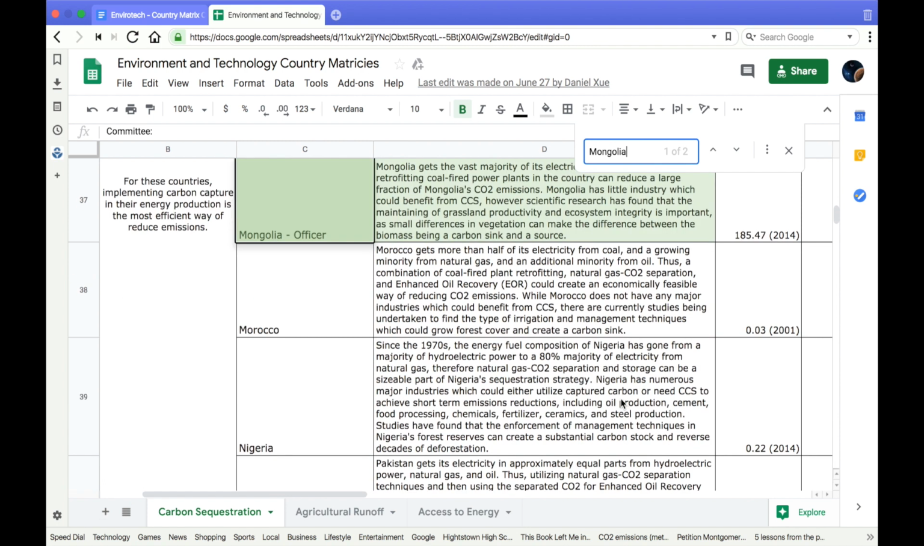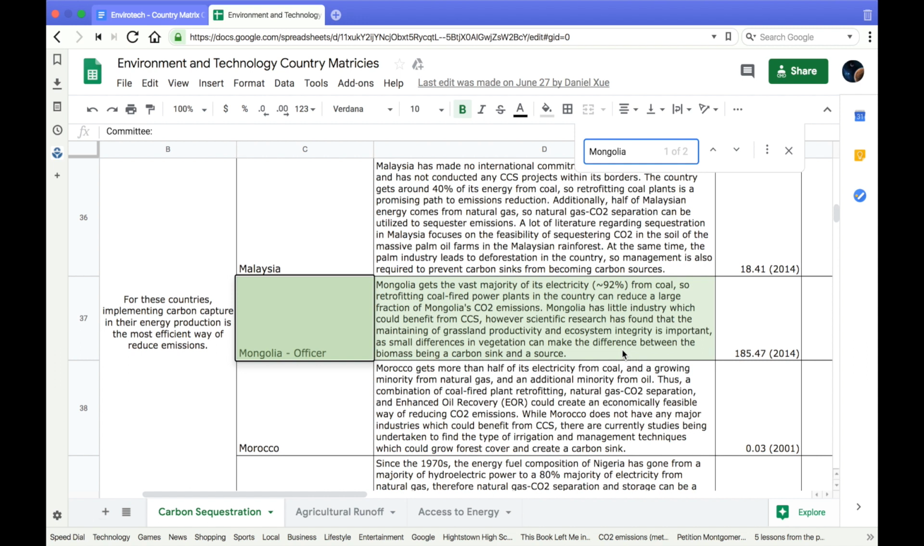The first is this block of text. This is meant to act as a summary of what your country's stance would be. So I might read this summary. So for example, Mongolia gets the vast majority of its electricity from coal. And that's important because from when I read the topic description, I'll know that retrofitting coal power plants is one of the quickest and most established ways of doing carbon sequestration. So that gives me an idea of what potential resolutions I might work on which are unique to the perspective of my country.